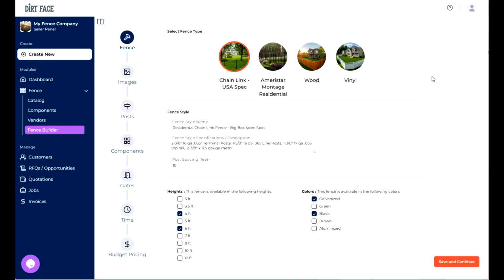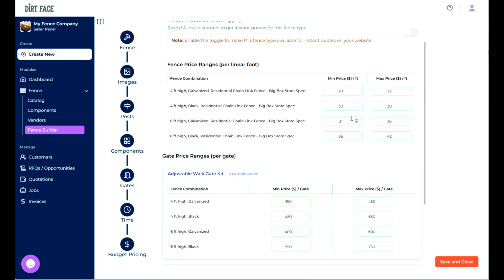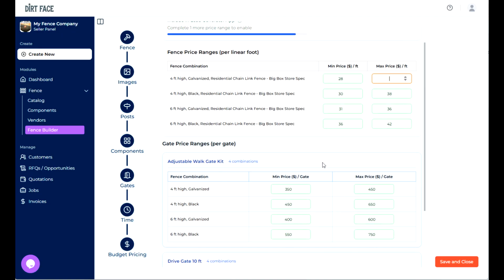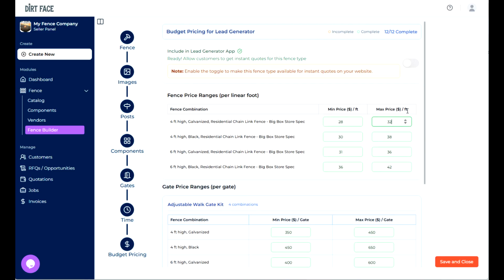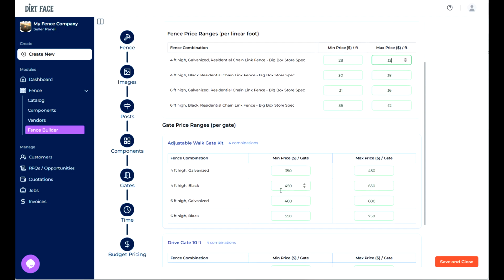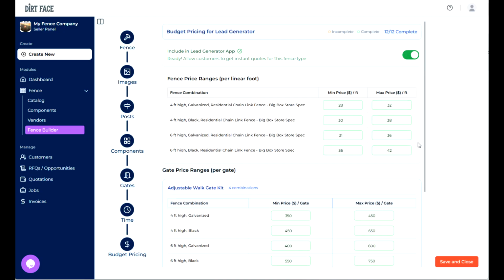To enable it, I'll open the template and go to the final step, Budget Pricing. Here you need to set a minimum and maximum price range for every single variation you offer, in this case for each height and color. You also need to set an installed price range for each gate type. The goal is for your final, formal quote to fall within this initial budget range, so be thoughtful with your numbers. Once all your pricing is entered, you can activate this toggle to include the fence in the Lead Generator.